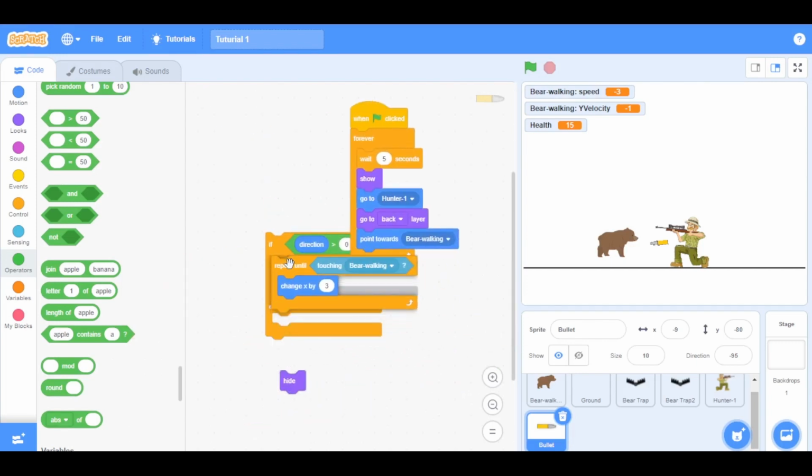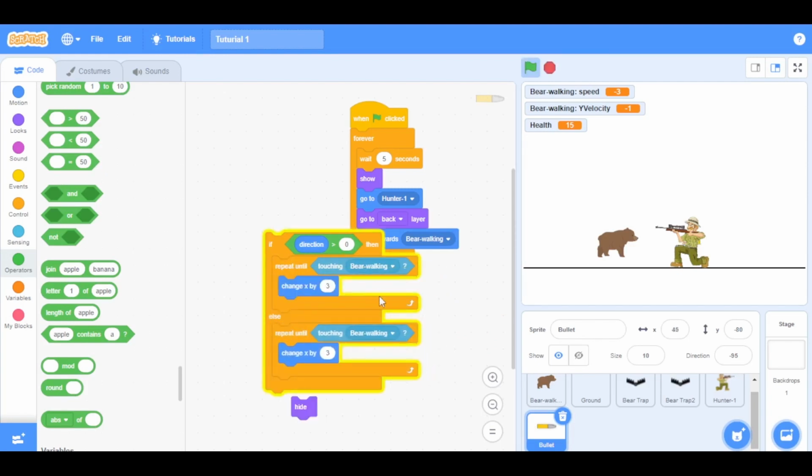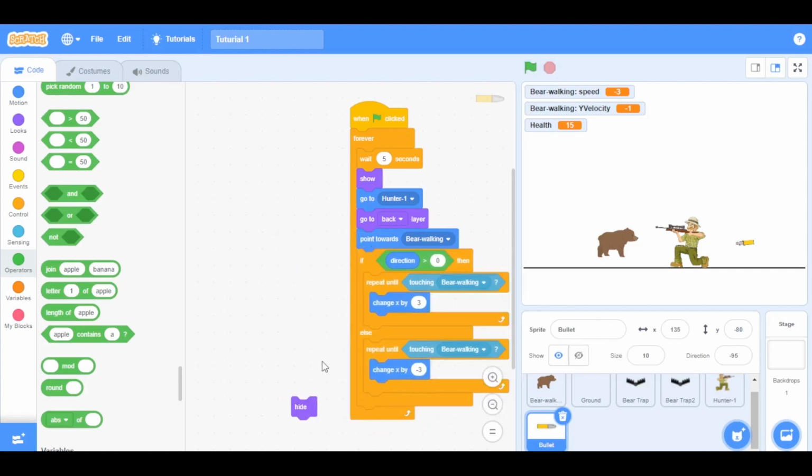And we'll duplicate this and we'll do this to minus 3. We'll put this in our forever loop, put the hide underneath, and let's see how that works.